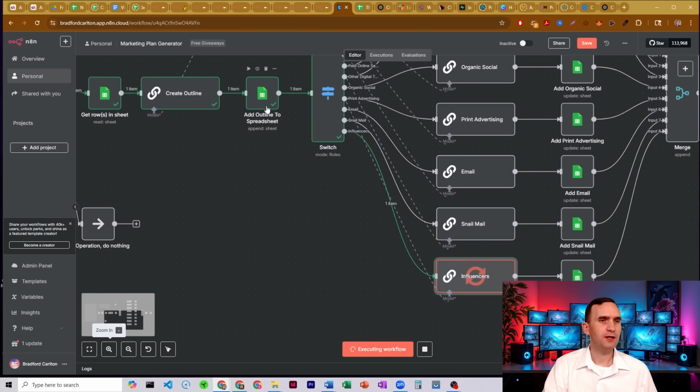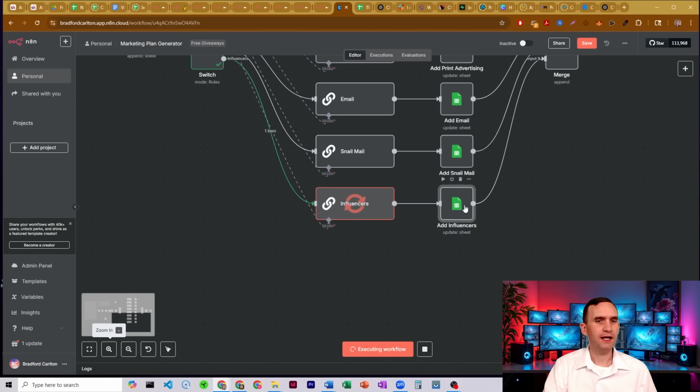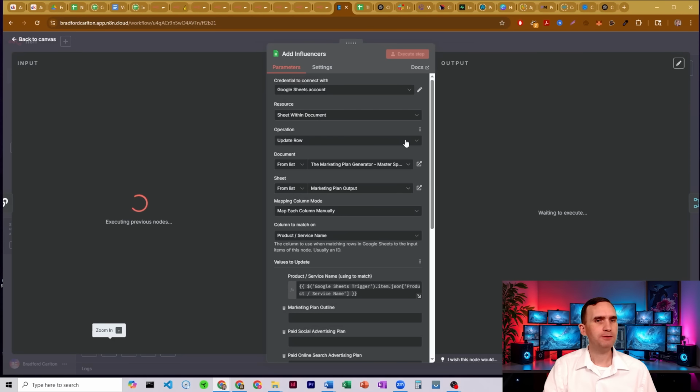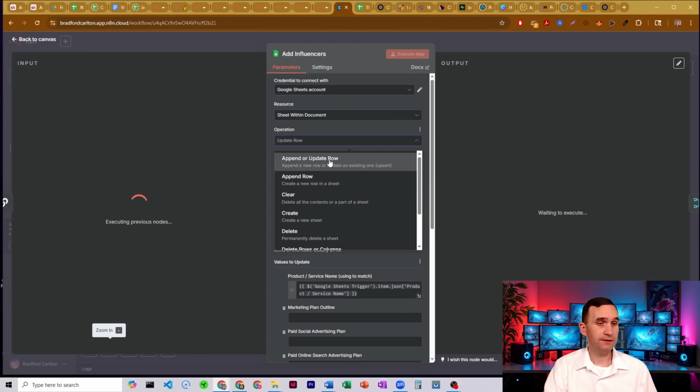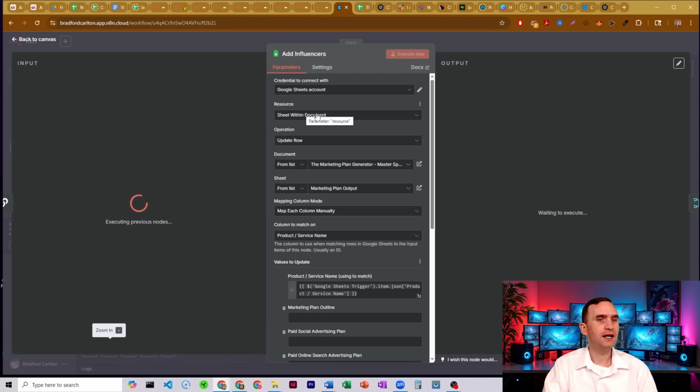This one over here was an append. This one is an update. And I believe I actually have the option of doing an update or append. And that's for situations where you might already have the information in your spreadsheet, but you might not as well. And so if it's not there, you would add a new row. But if it is there, then it would just update what's already in the row. So I currently have this set to update.